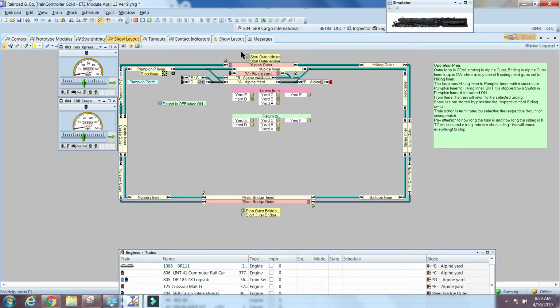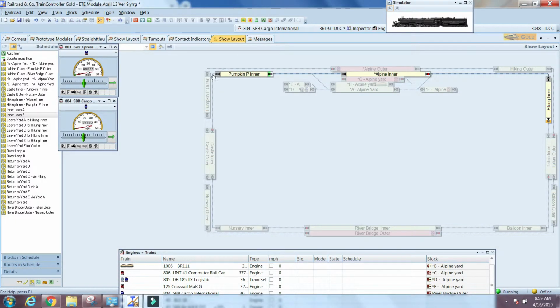Let's look at the inner and outer schedules, and understand that this switch is going to be used as a control mechanism for the start of the next schedule. What do I mean by that?